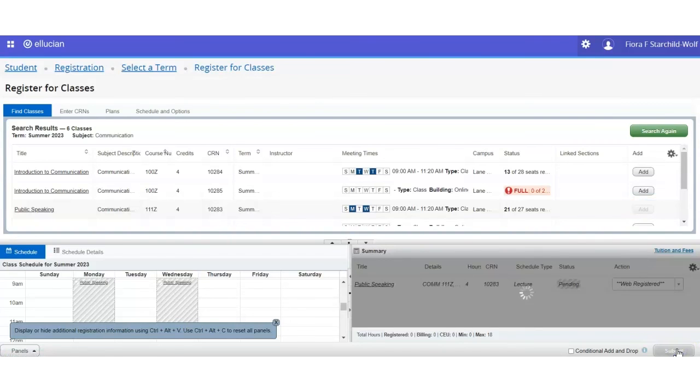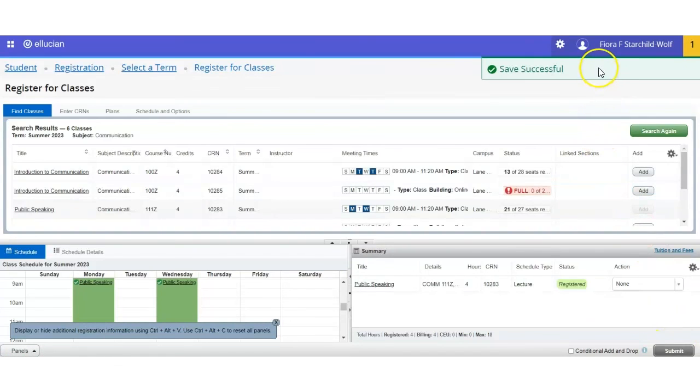And in the upper right-hand corner, the system gives a message, Save Successful. Down below, the course has gone to a solid color in the class schedule, and on the summary it says that it is registered. We have now successfully added this class to the schedule. Let's go search for another one.